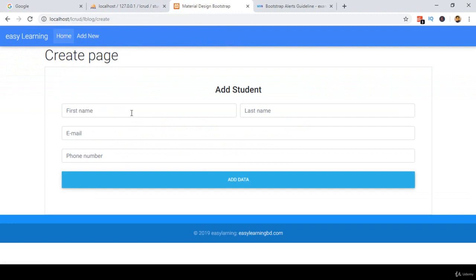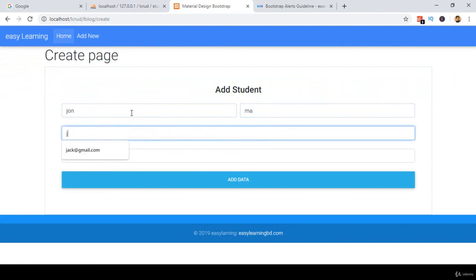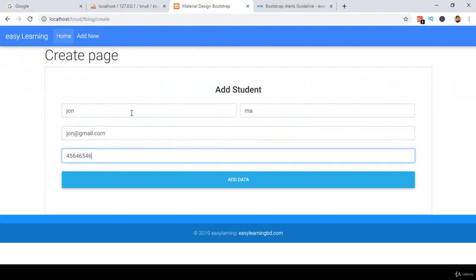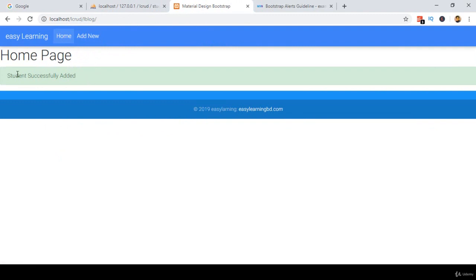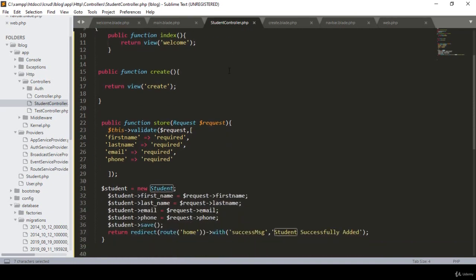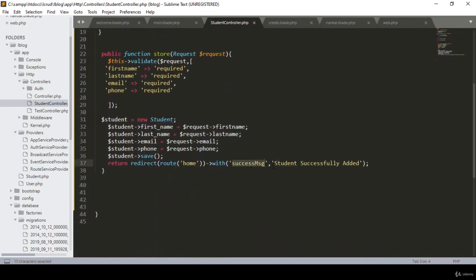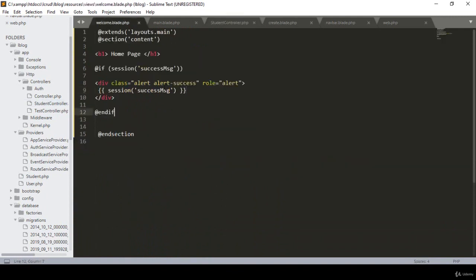Here I want to insert again, here is the add data. Now I define John, and here I define John Ma, and here john@gmail.com, and I put in some phone number, and now click on the add data. Yes, now you can see it's showing student successfully added. So that is the message I just set up here, and I hope you can well understand it. So that is our message ID, and that is the message. After redirecting to our home page, I display that message with the alert success. For that reason it's now visible here.